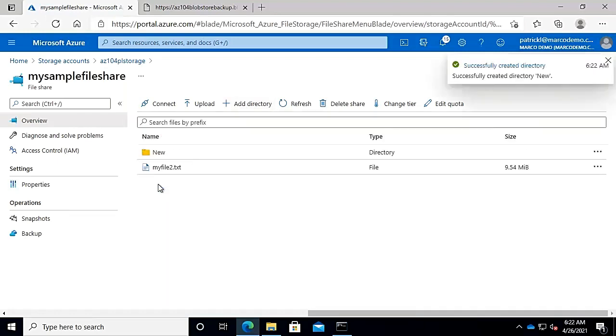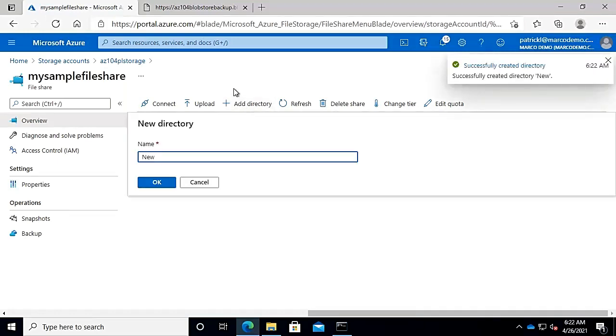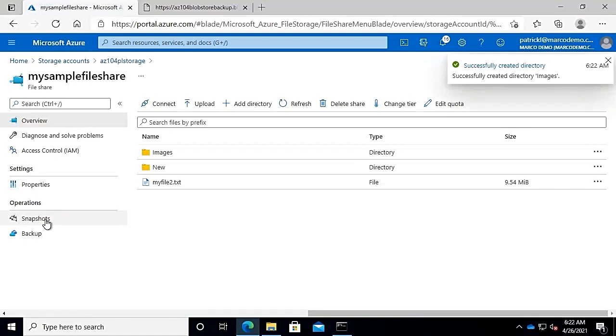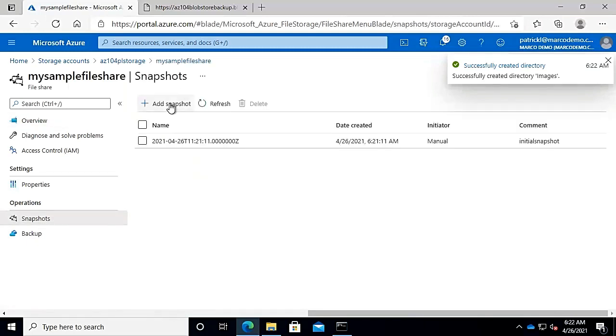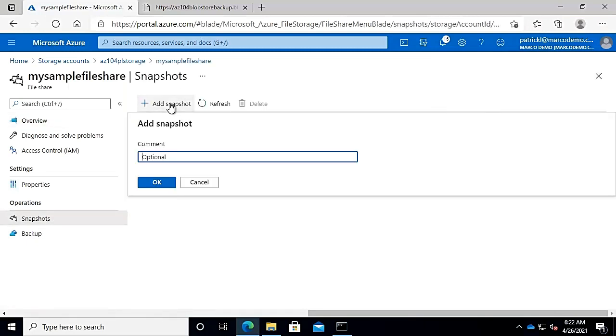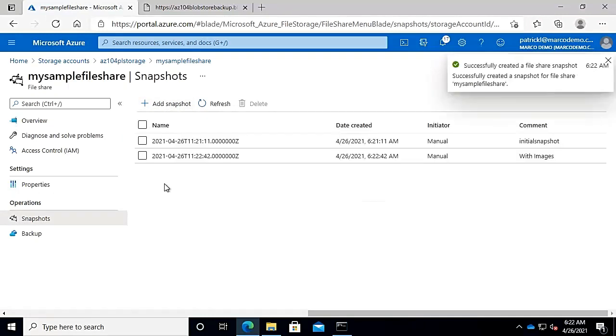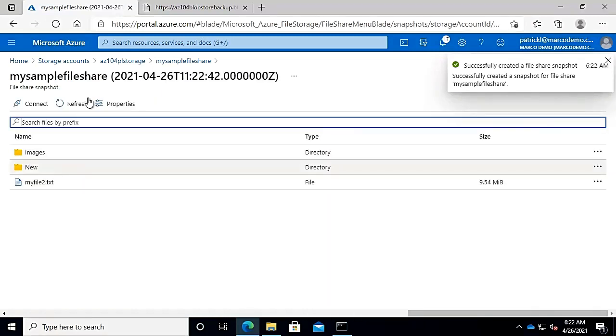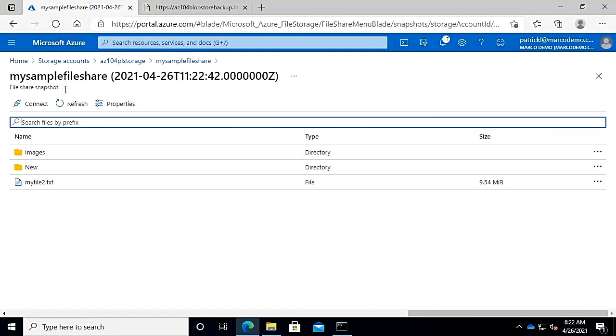Very imaginative here. Create another directory maybe for images. At any point, we can go in and we can take, again, manual snapshots. Okay. And so when I see that created, I'm going to go in and I see that that one has that. Notice here the snapshots actually have a connect button as well.